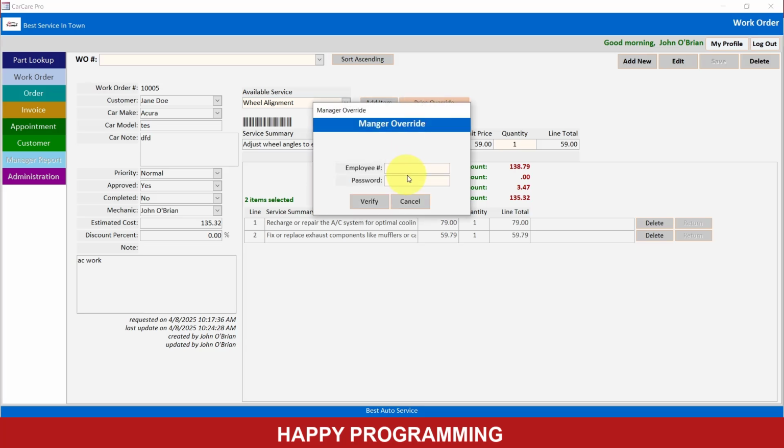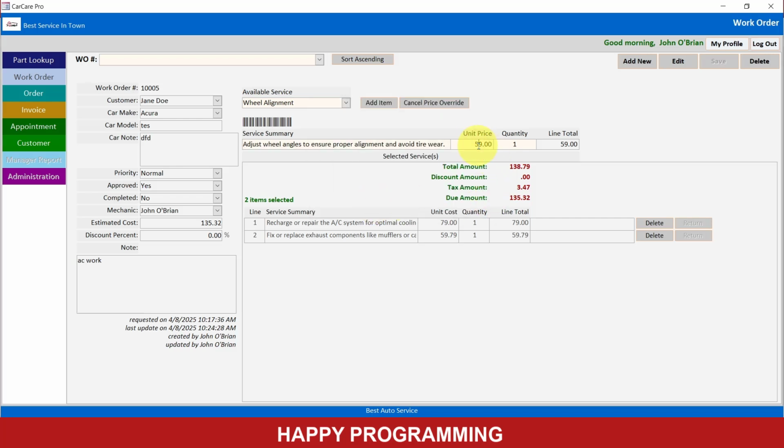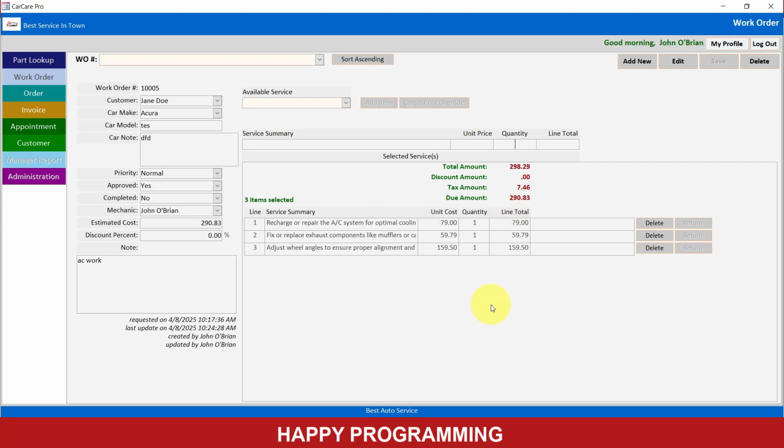Let's say that price is incorrect, so let's get William approving this guy. Now if he put his own in there, it says only manager can override his activities, so we got to make sure that we get manager in there. All right, now we're gonna make this guy, how about 159.50 and add. There you go.